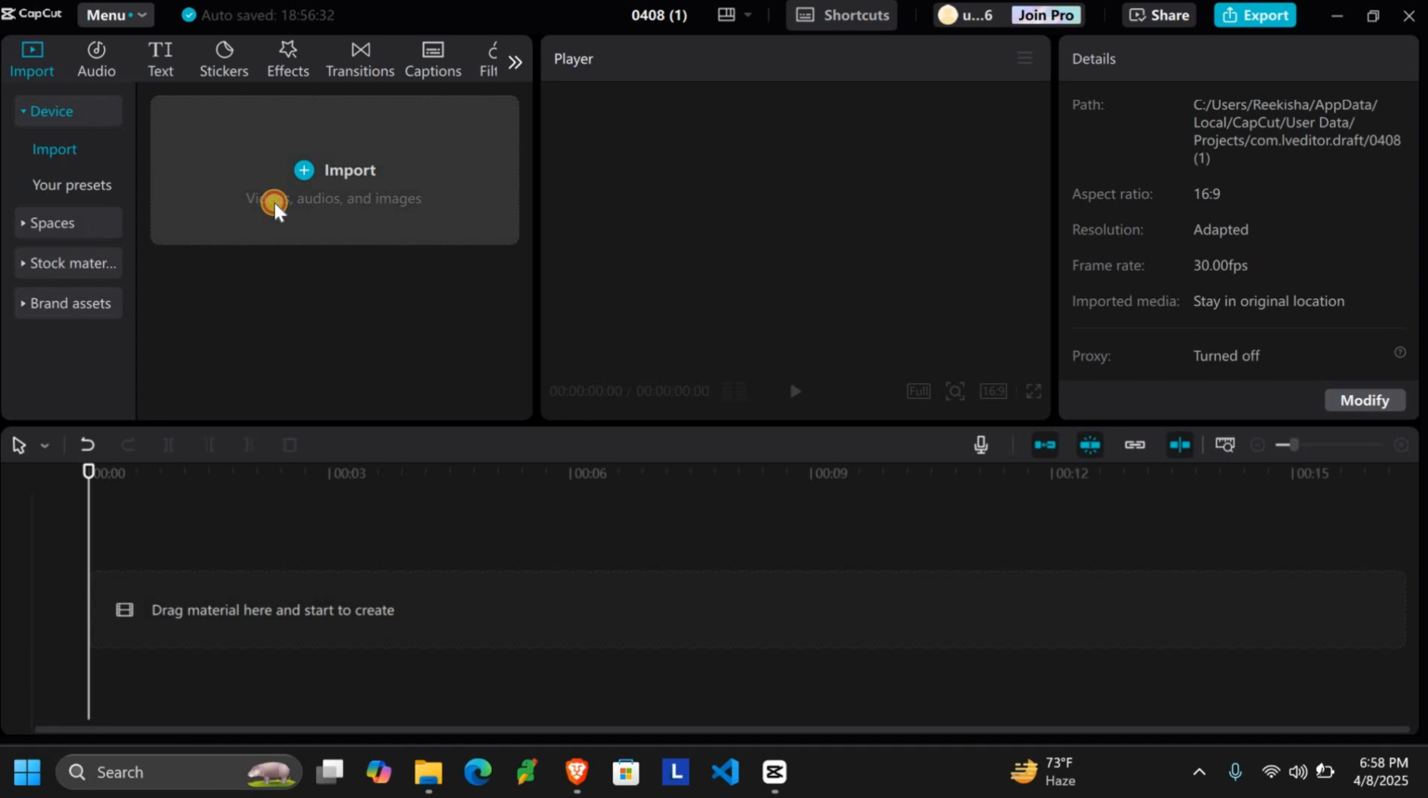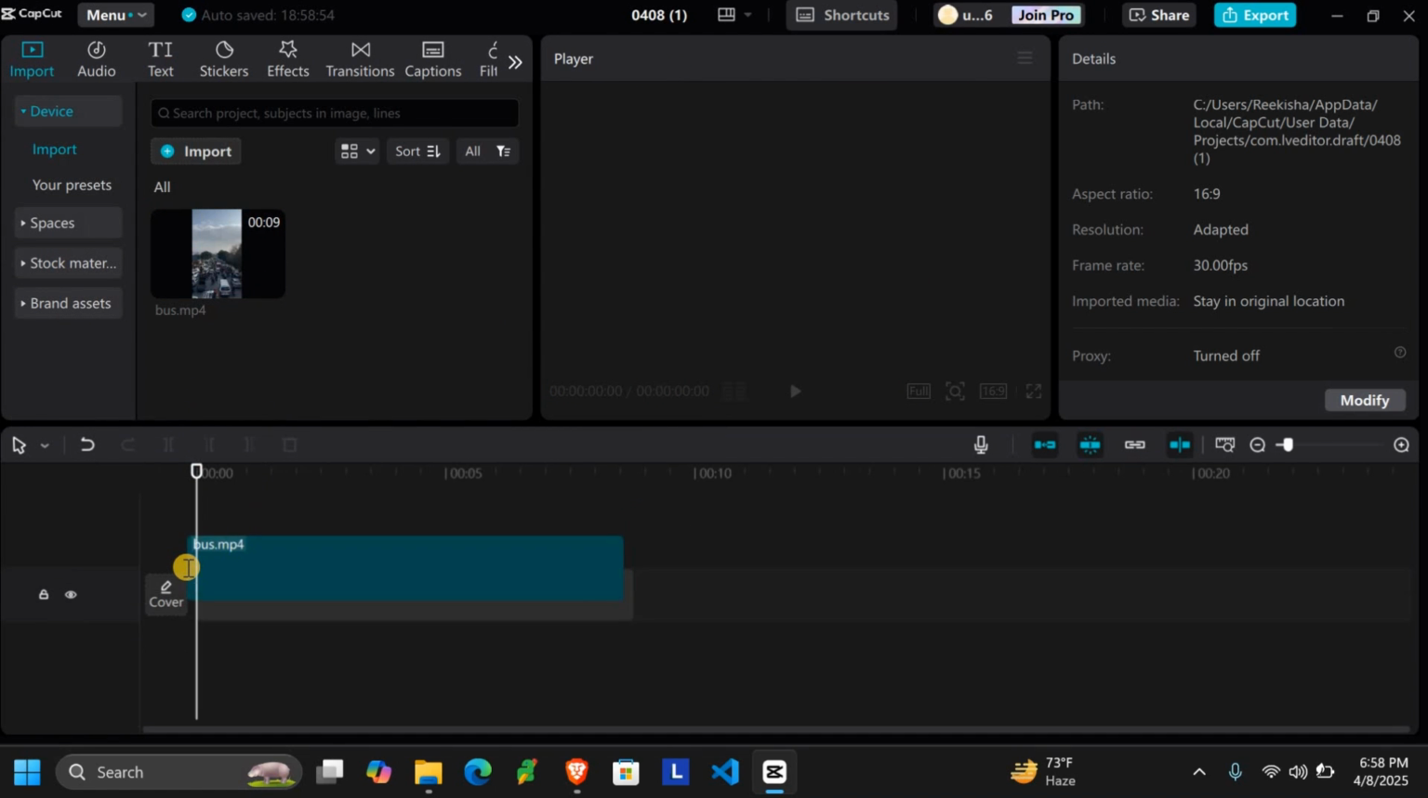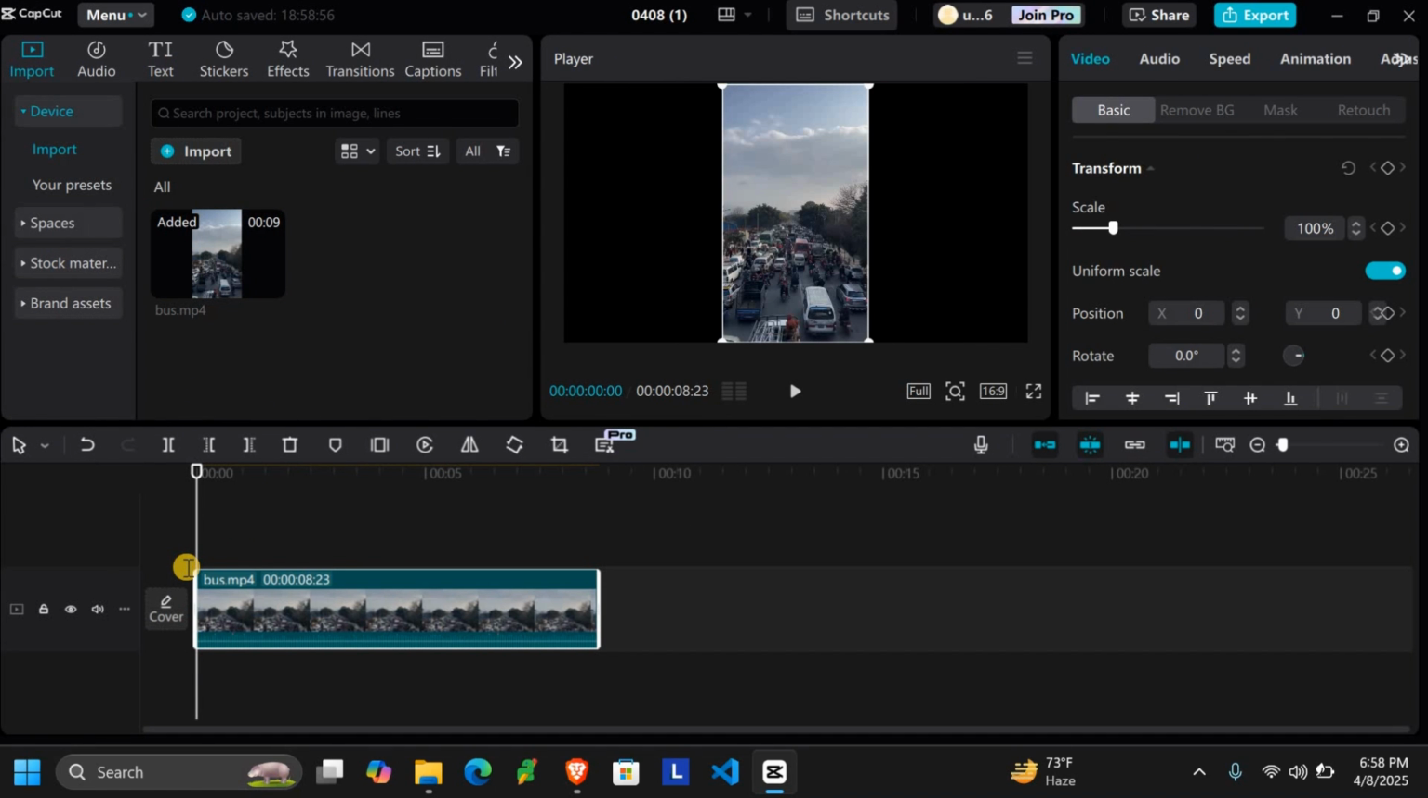To import the video, click on Import right here. Once you have chosen it, drag it to the timeline like this. Now click on the video clip in the timeline to select it.